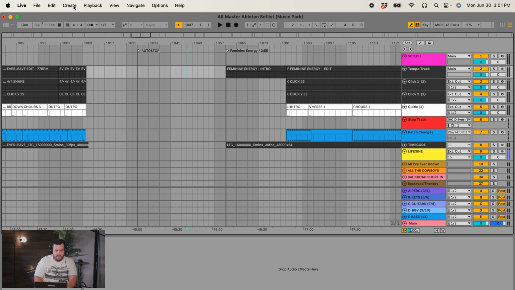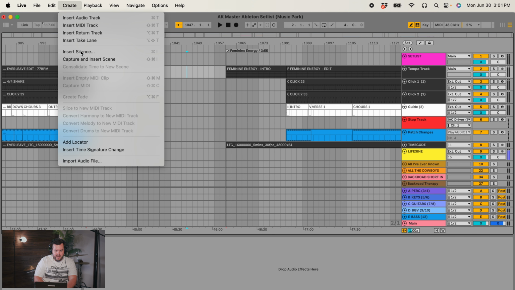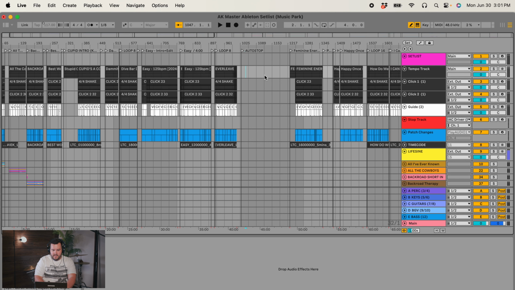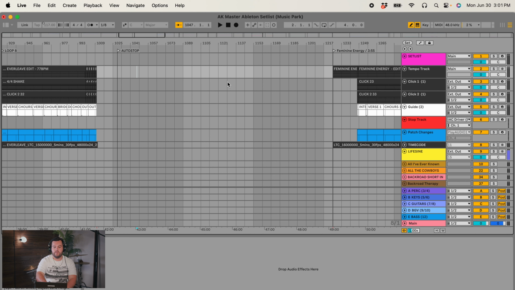Insert and delete time, right? Create, insert silence. Like, if it's a whole song, I usually do like 164 bars or whatever. And look what I did. It added all this space for me to create. I didn't have to copy and paste anything. And I could also do the same exact thing.